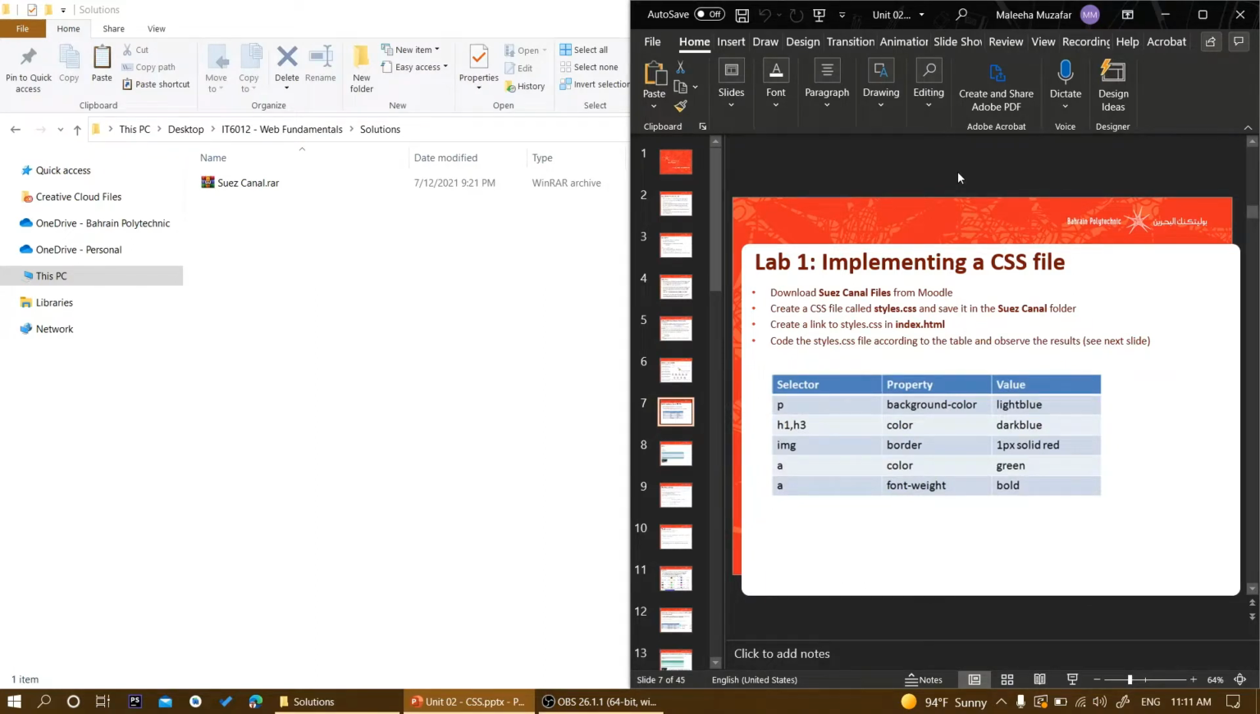In this video we will go over labs 1, 2, 3, 4 from unit 2, and all of those labs are basically done on one folder, which is the Suez Canal folder. I'm not sure if that's how you pronounce it, but there's a folder called Suez Canal files on Moodle. That's what you're supposed to download, and then you're supposed to work on that.